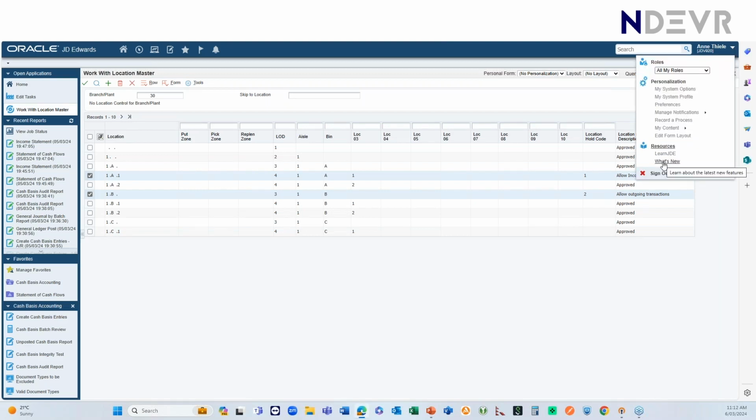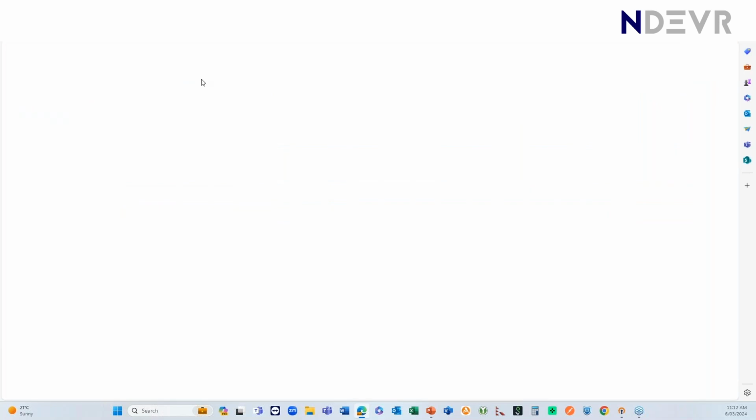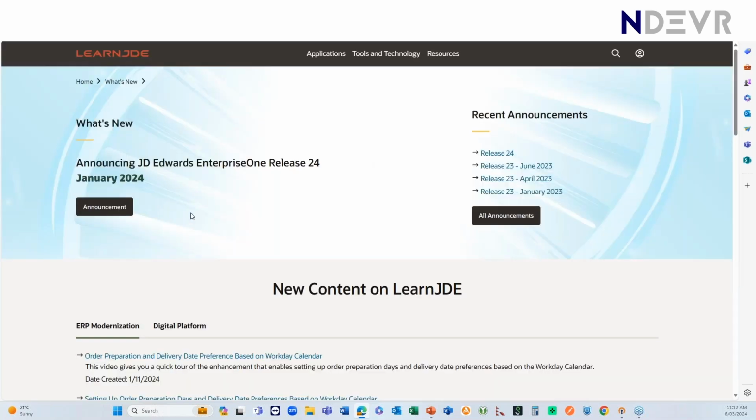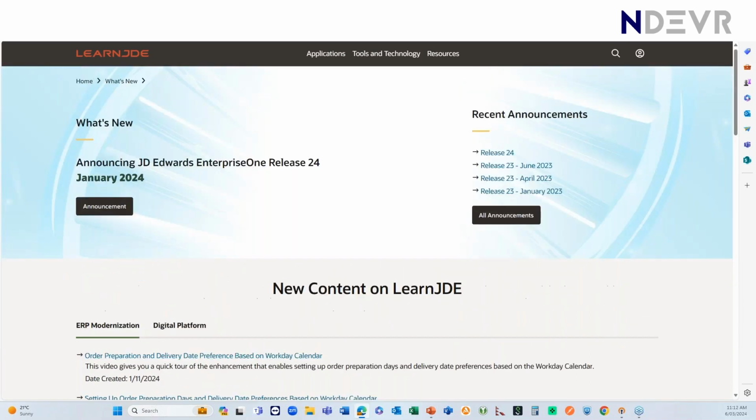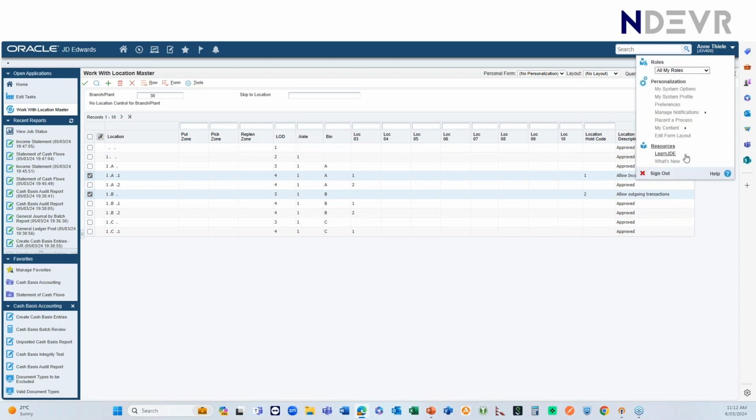And if you click on this What's New, it will take you into the latest announcement for JDE. So you can see here is the announcement for Release 24, January 2024. And you can see here what has been announced within that. So those are just two very useful little exits. It depends, of course, on what release you're on as to whether you've got them, but anyone on 9.2 should have these exits already on there.